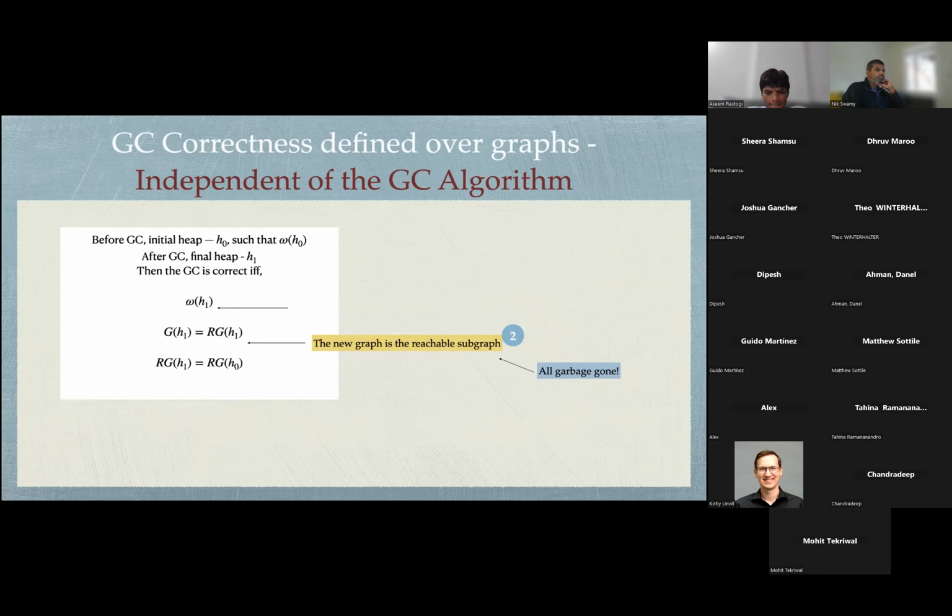Okay, so there are only blue and white objects, which means only the white objects are the allocated objects. In this way, all the garbage will be gone. This property ensures that.